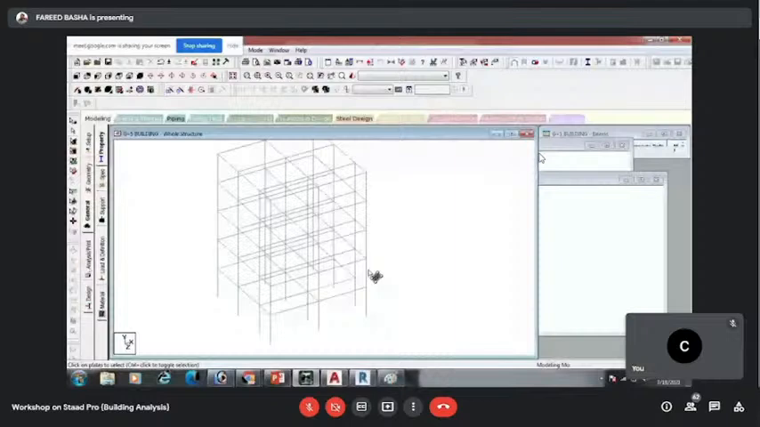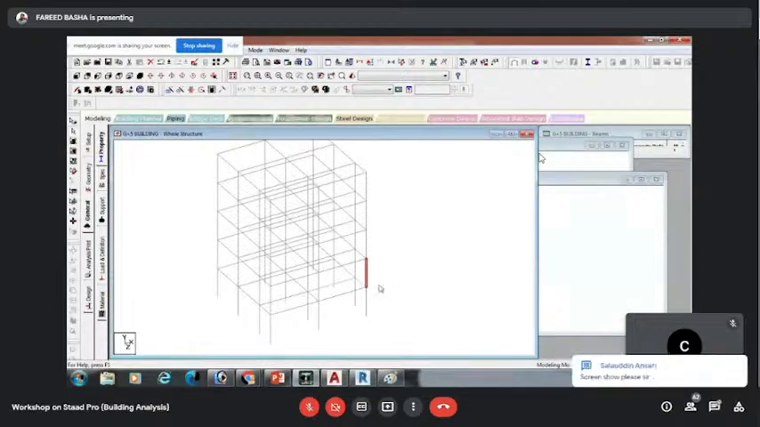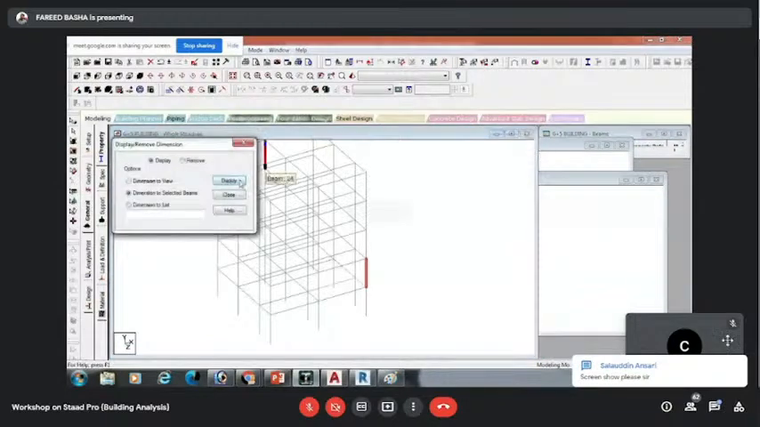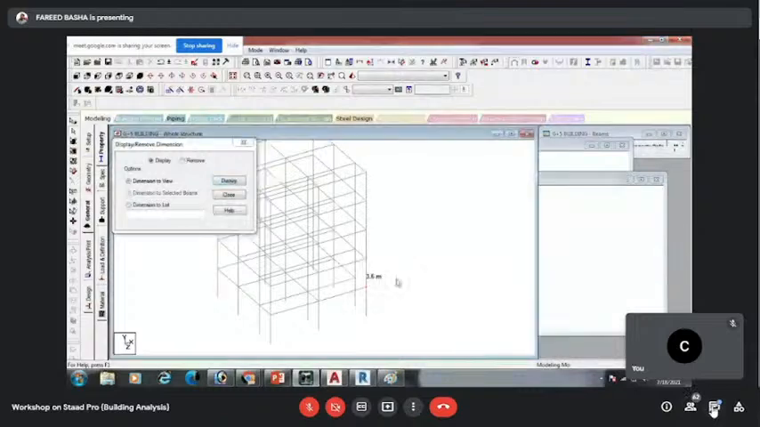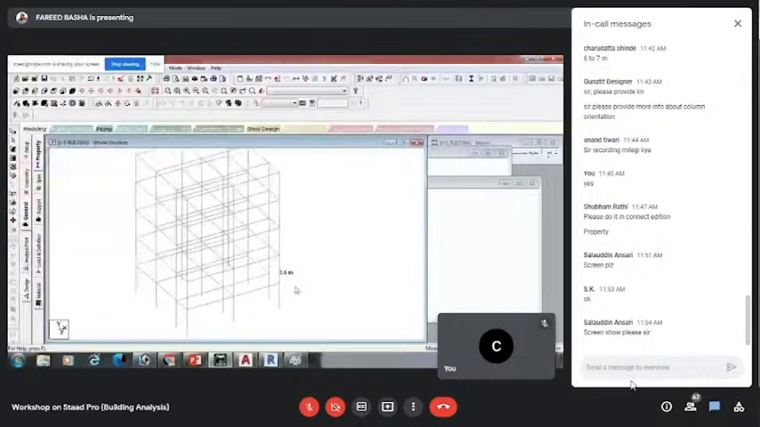Here a column is not getting selected because our cursor is the plate cursor. We will change this to the beam cursor. You have to change the cursor type from plate cursor to beam cursor. Then you can select the column. Then go to the dimension option and use display option. See, you will get only those column heights which you selected.